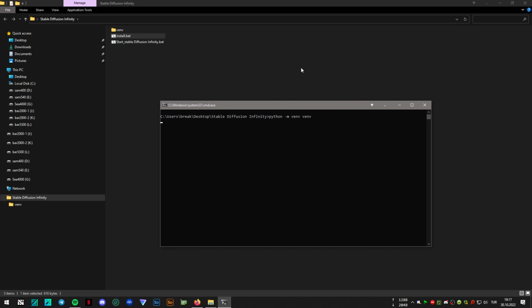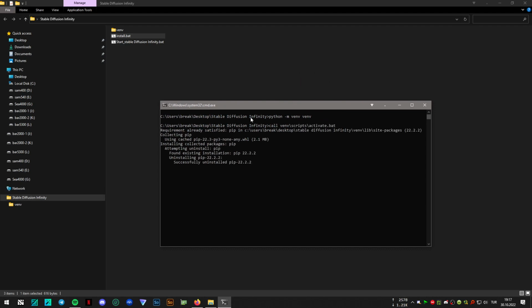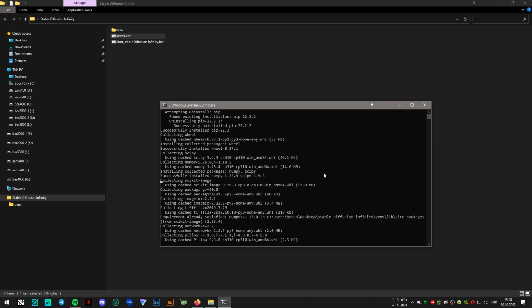And it will go through the installation process. It will create a virtual environment and install the Python packages inside. So you don't have to do anything, just relax and let it finish. But I am warning you, there are lots of Python packages related to this project. That's why it may take a while.